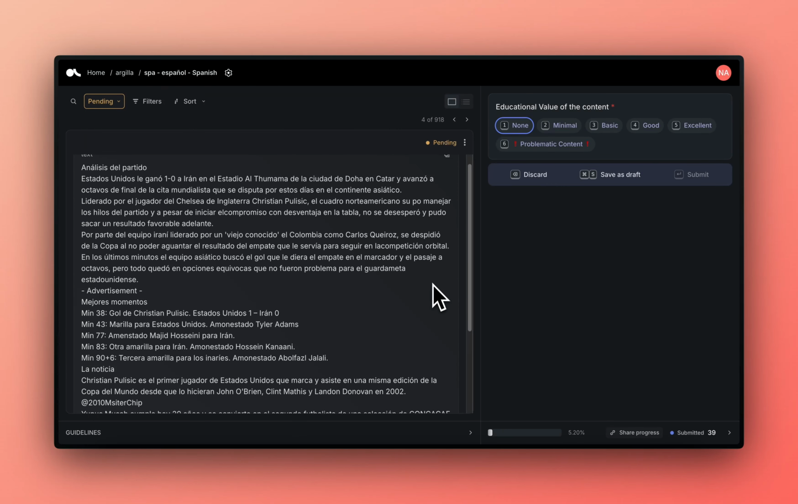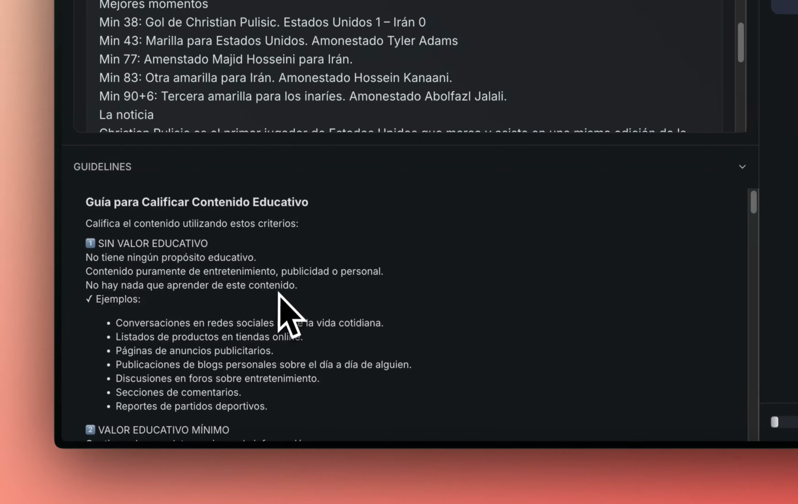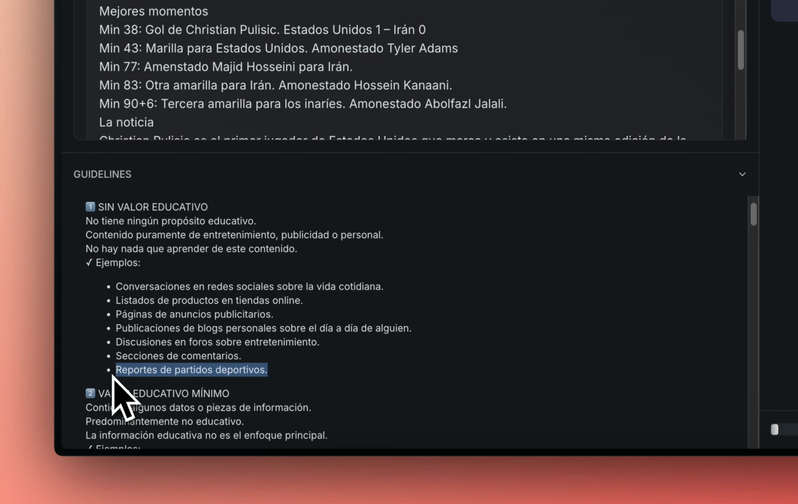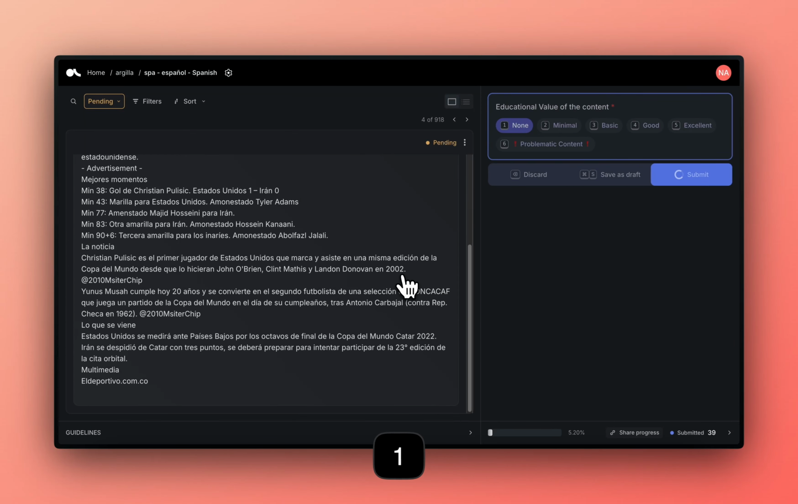Okay, so this is an analysis of a football match. It just describes things that happen in the match. This was also in our guidelines. So sports matches are here, number one. So this is clearly something that will go for none.